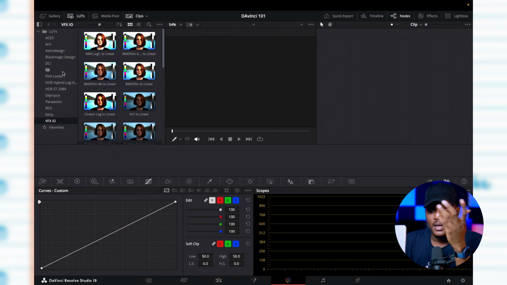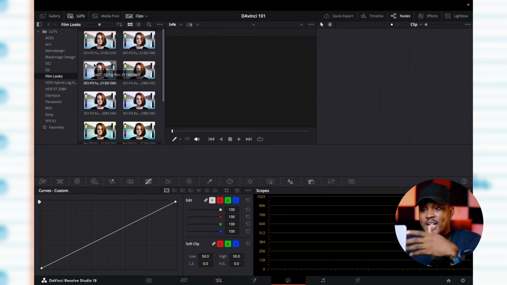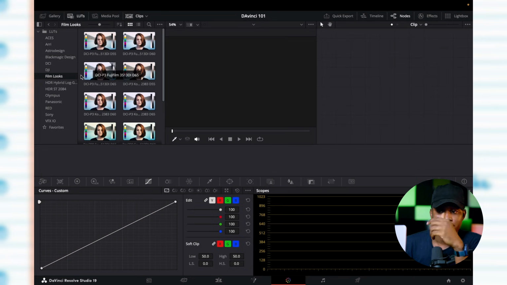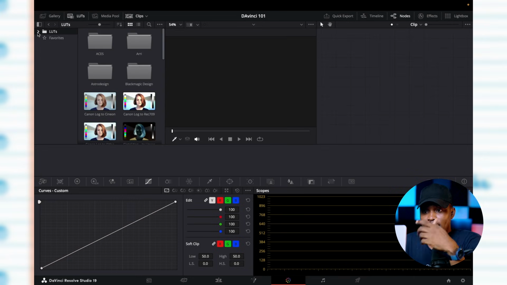I mean, look at them. From Kodak to Fuji, they're here. So it's exciting. I like it. Although I don't use LUTs a lot, I like that the option is there for me anytime I feel like using it.